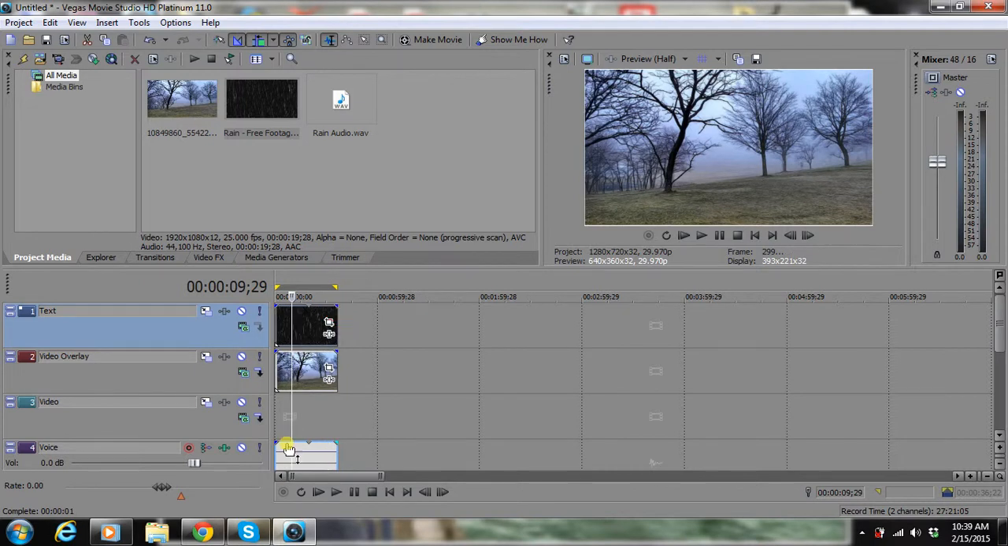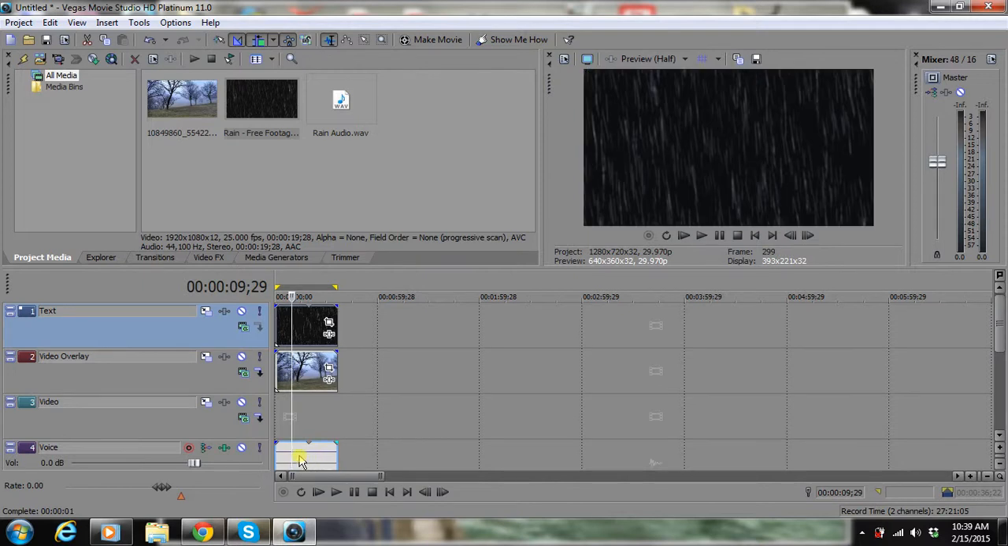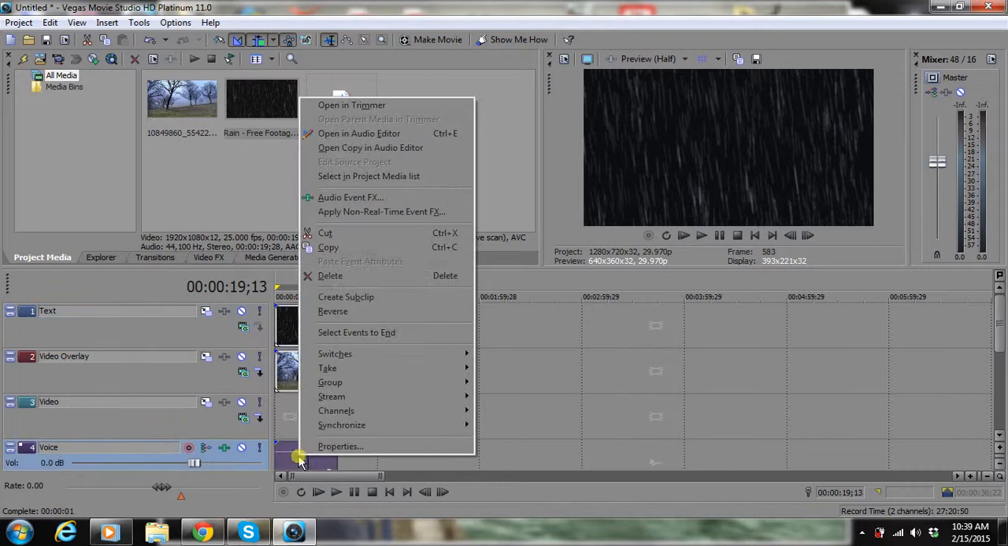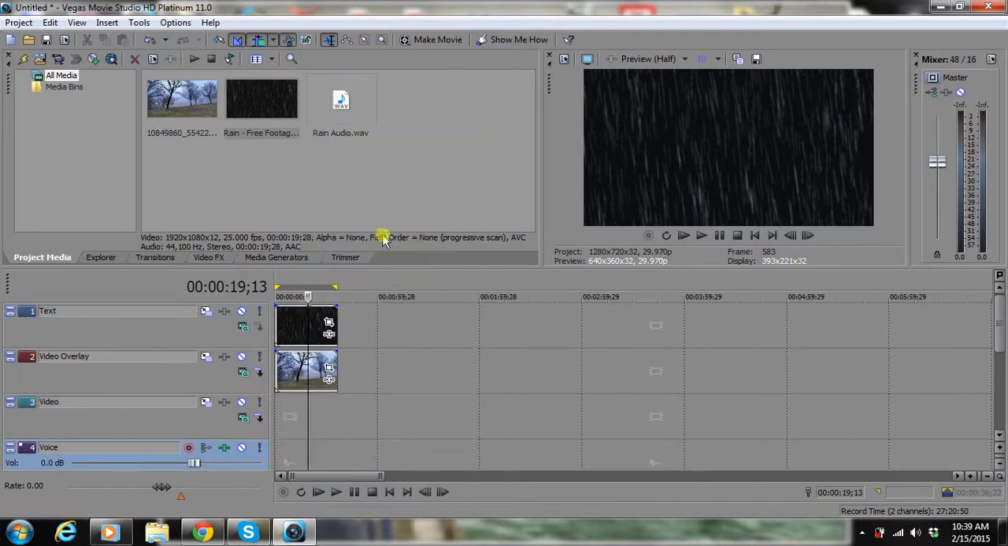And I'm going to split this. I don't want anything on the bottom. I don't think that there was any audio on that. So you just click on the video right here, and then on your keyboard, hit U. Then go to the bottom one here, the audio. Right click, delete. Okay.